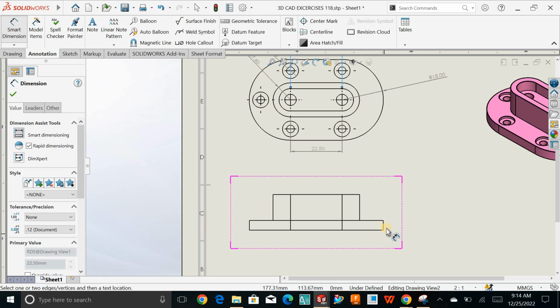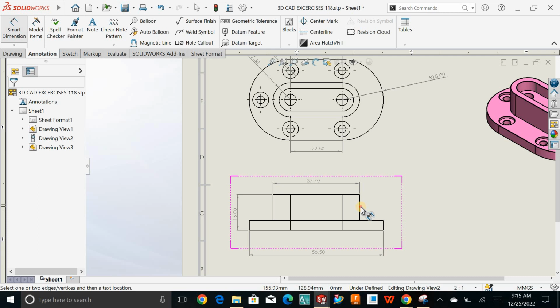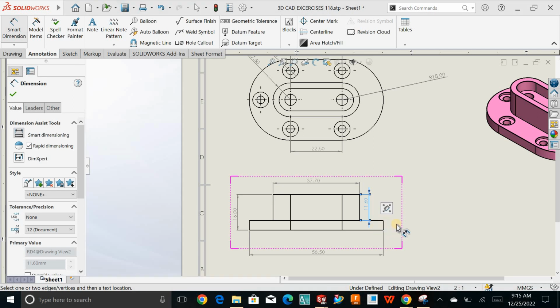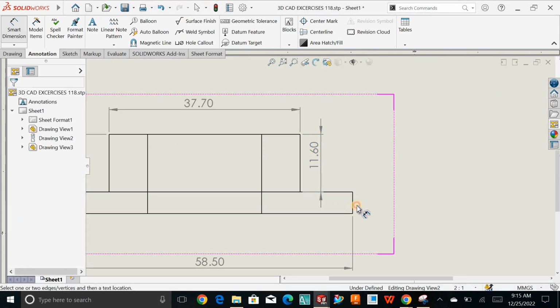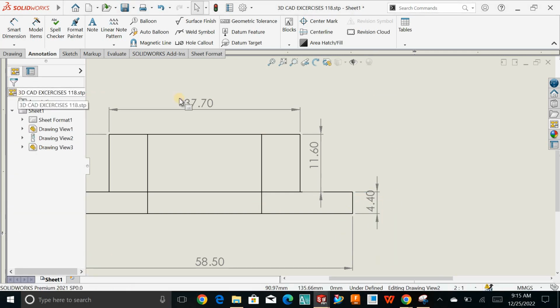For example, I just wanna make a dimension from here somewhere here, and from somewhere here till here, then from this point till this point, I want to add this dimension, and I want to add this dimension as well, right? And I want to add this thickness as well, and this thickness, see, which is 4.4, and I want to hit OK.